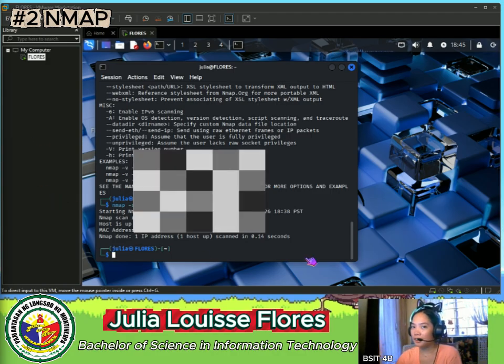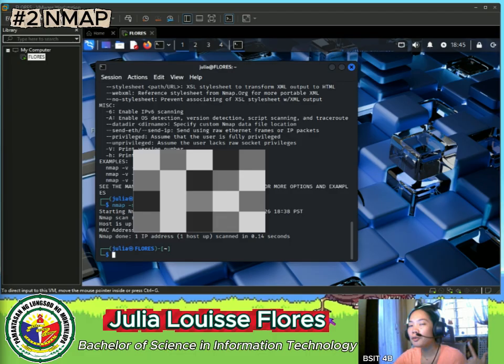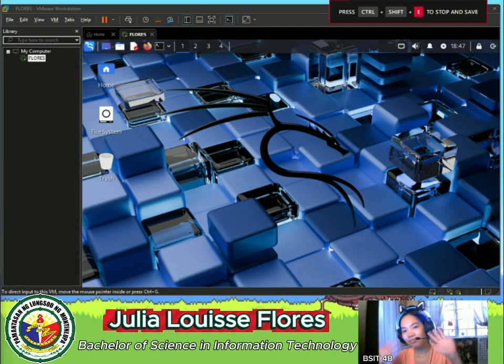That was it for the second ethical hacking tool. Let's move on to, last but not least, the third ethical hacking tool.